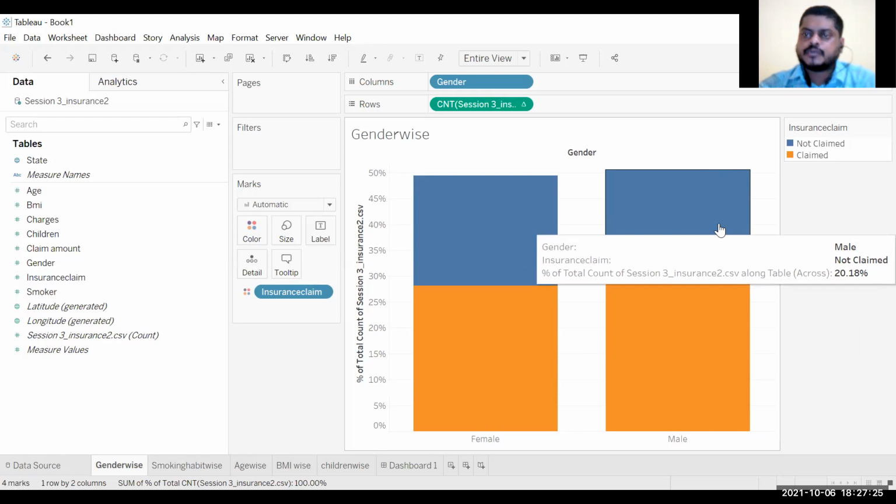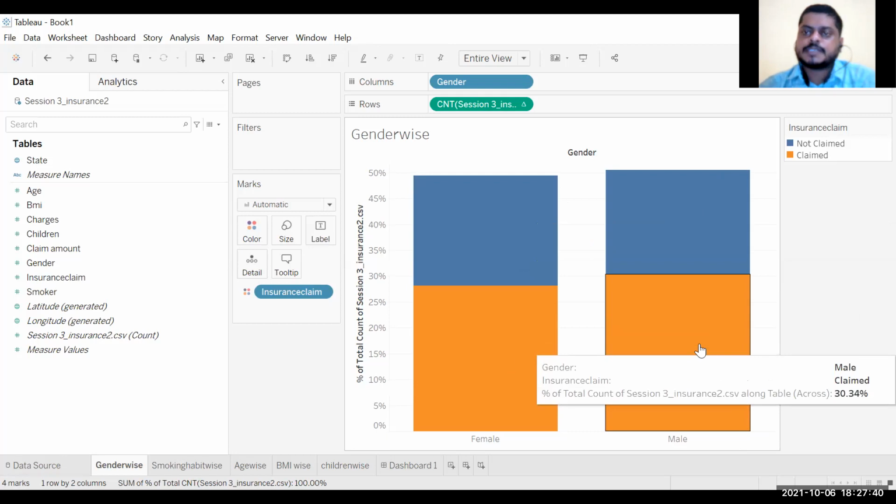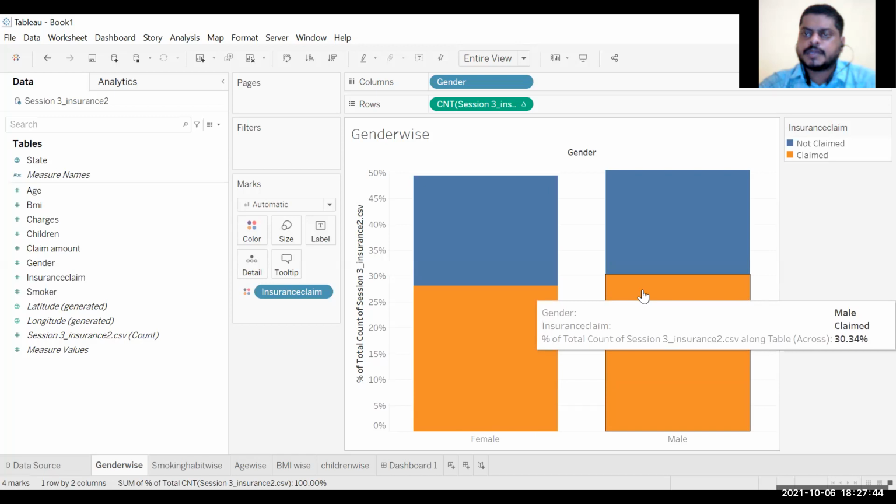20 percent have not claimed, but this is overall total customers, 1336, those are the total number of customers. Out of that, 20 percent are male and they have not claimed. Similarly, 30 percent are male and they have claimed. If I sum up all those percentages, it will be 100 percent. This is one way to look at it.